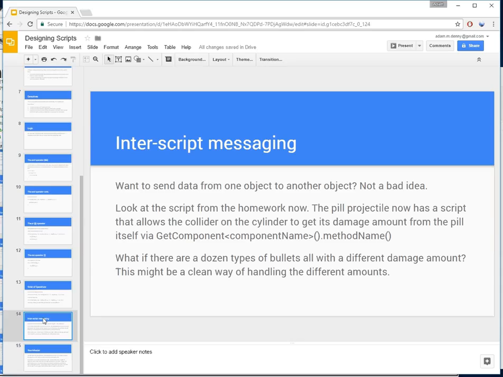So I've written a script inside the same homework repository from last week, and I want you to go ahead and take a look at that at your leisure so that you can see that the pill is now imparting that damage onto the cylinder. It's transmitting that information so that you don't have to try to store dozens of different kinds of conditionals inside the collision that happens on the cylinder. The cylinder can just find out for itself how much damage it needs to take from the projectile. So you can look at those examples on the sample project.